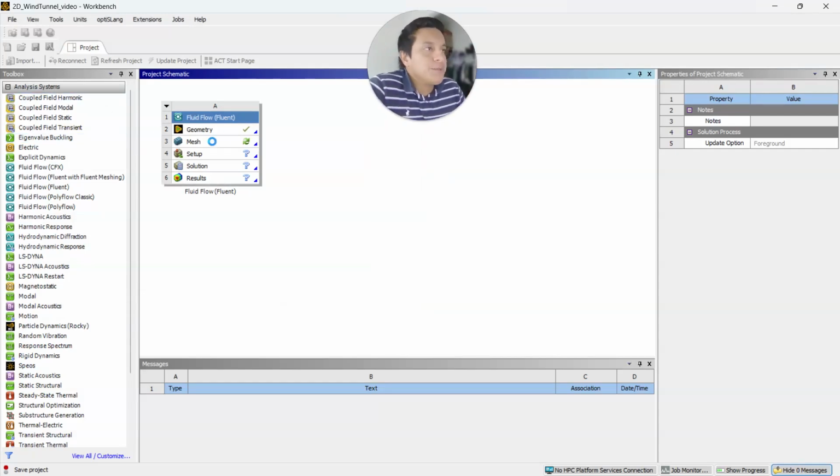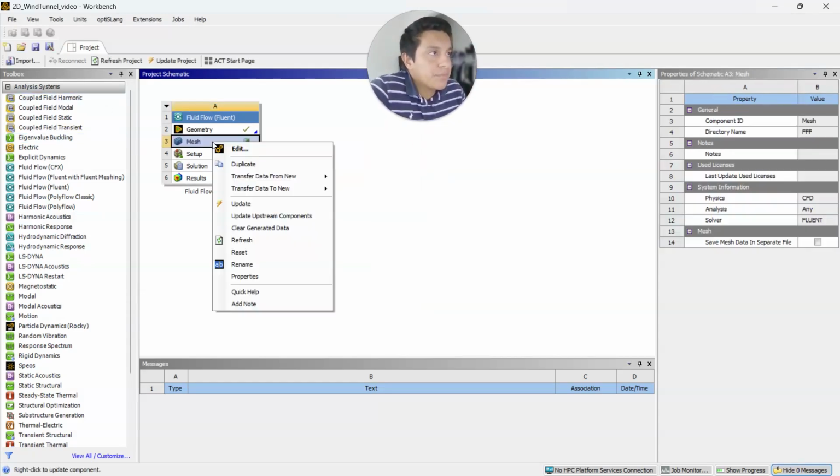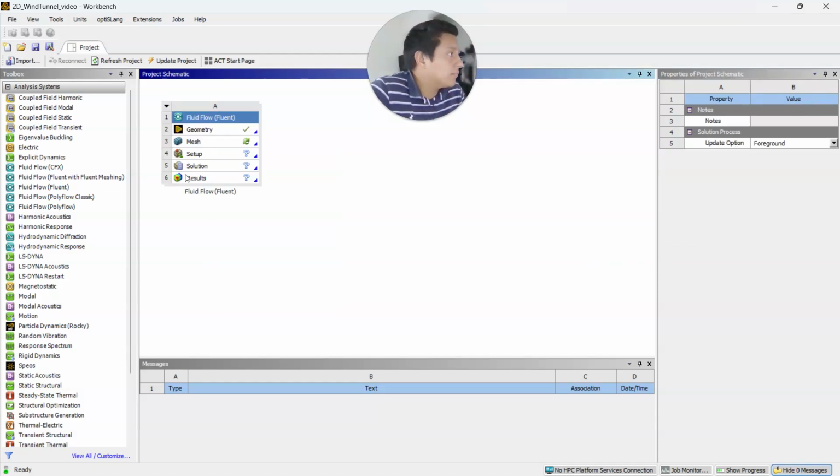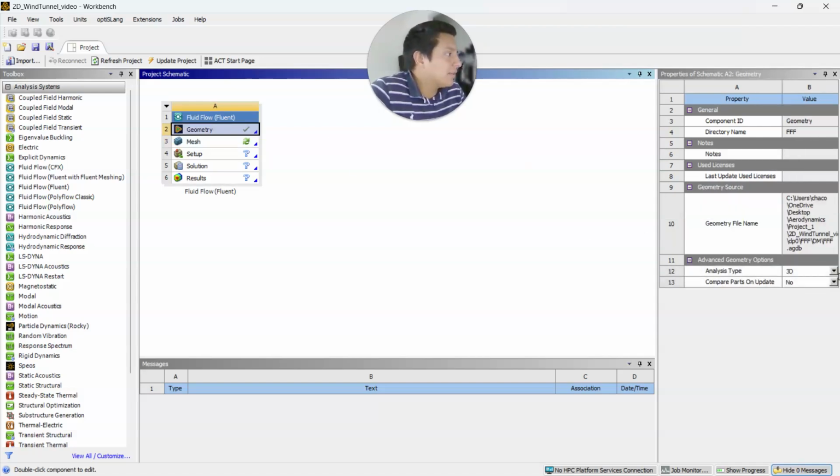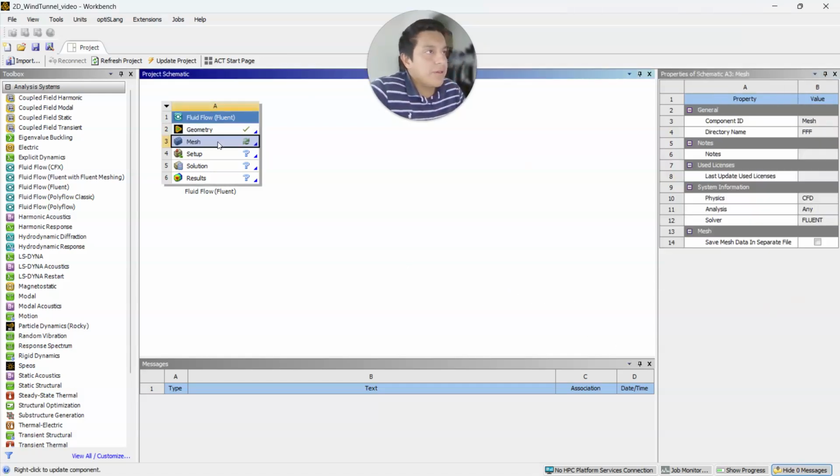We simply go to mesh, we go to physics. Yeah, these are the physics that we want. We make sure that the analysis type is made in 2D. Okay, and then we go to mesh, we open it. And we wait a little bit.